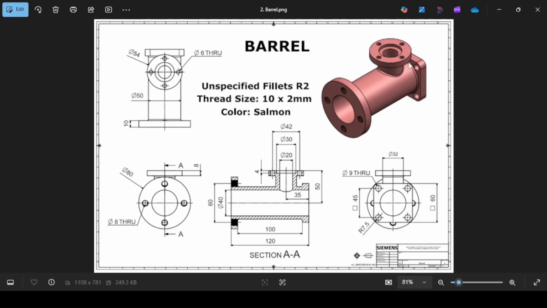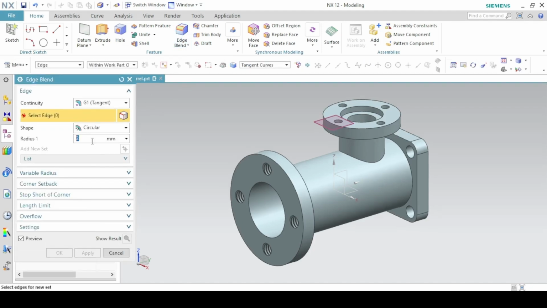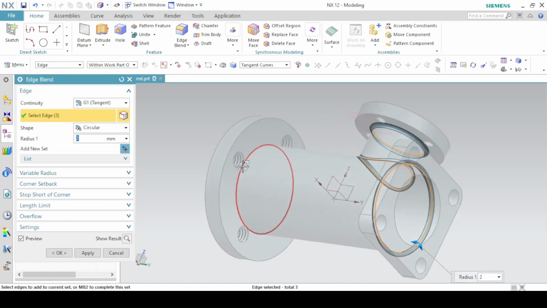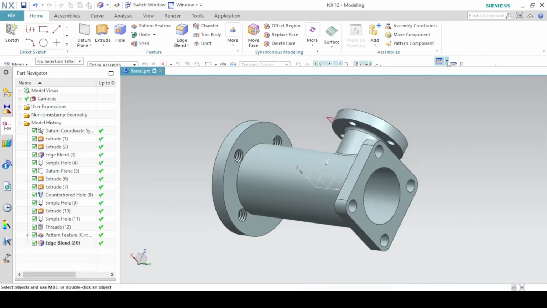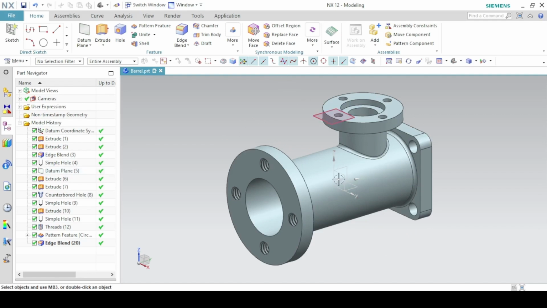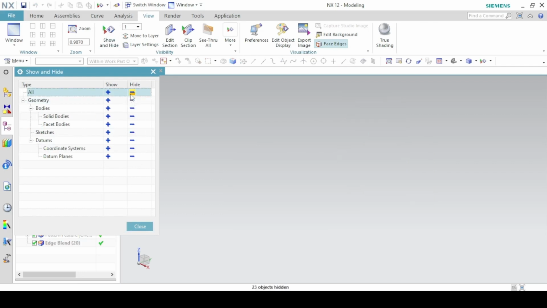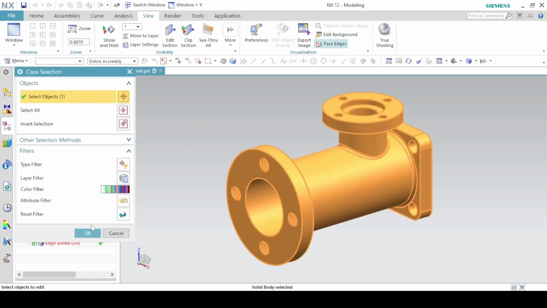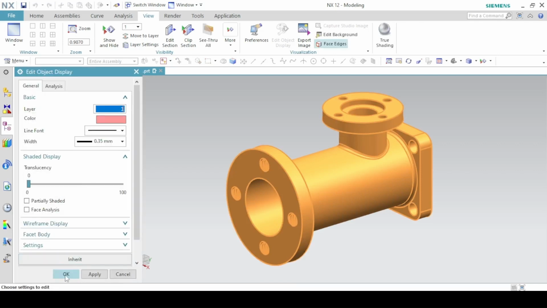Next, we add the fillets here of radius 2, and then you change the color to salmon. So edge blend, a radius of 2, click on this edge, and then this edge as well. Due to the nature of this hole and thread, we cannot add the fillet here, so okay. Then you want to hide everything unless the body, so come to view, show and hide all, and then show only the solid body. Then you change the color to salmon. So this is the salmon color. Okay.